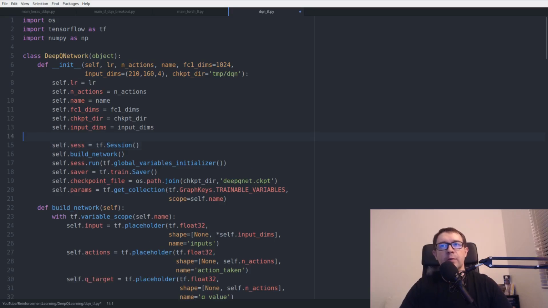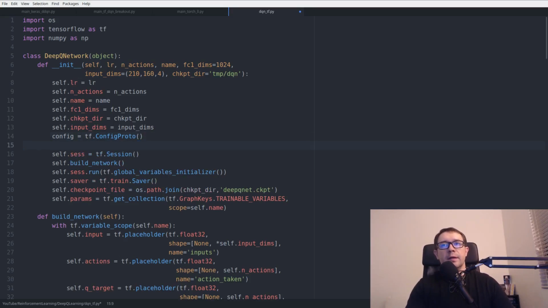So we have an object called a tf.ConfigProto, and it's basically an object that tells you how to initialize the variables of the environment, you know, how you want to run your simulations. And so the next thing you want to do is say config.gpu_options.allow_growth = True.